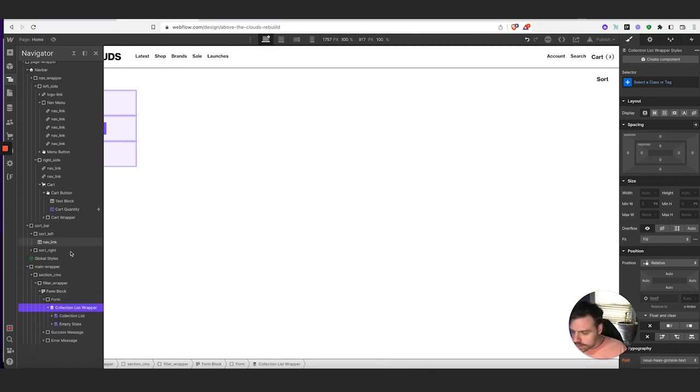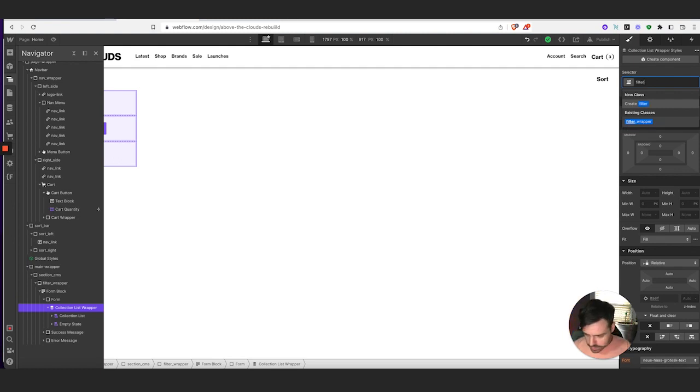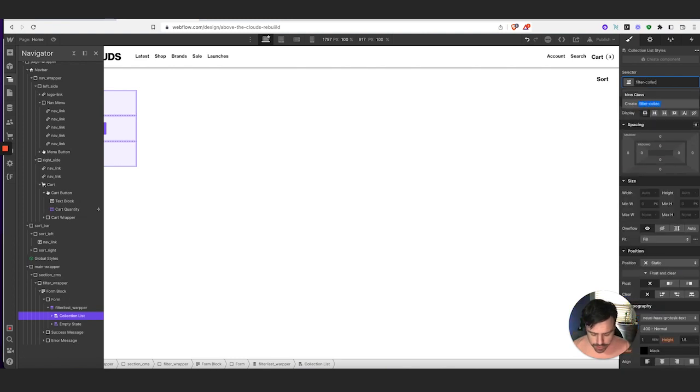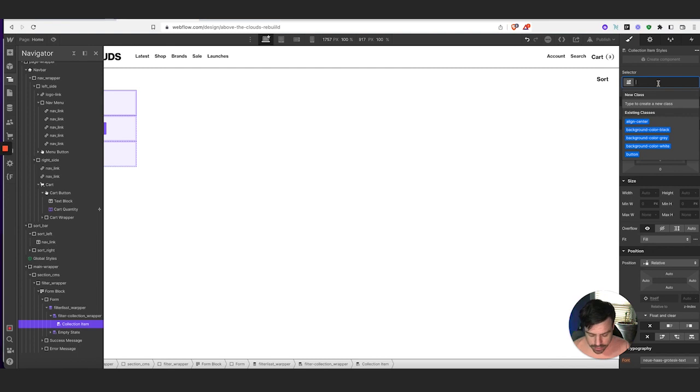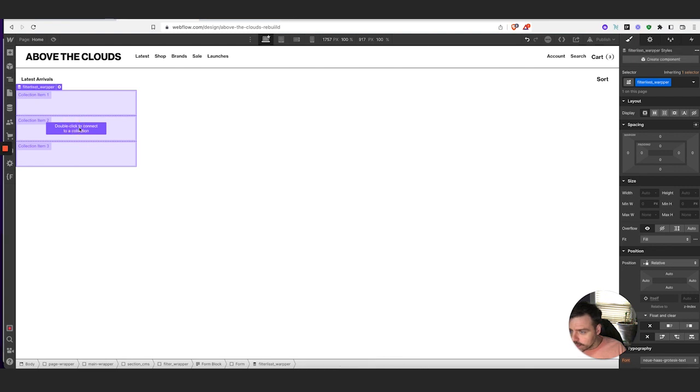And let's see here. Let's name these filter list wrapper, the filter collection wrapper, and then filter item wrapper. Okay, let's see here. So we got that.